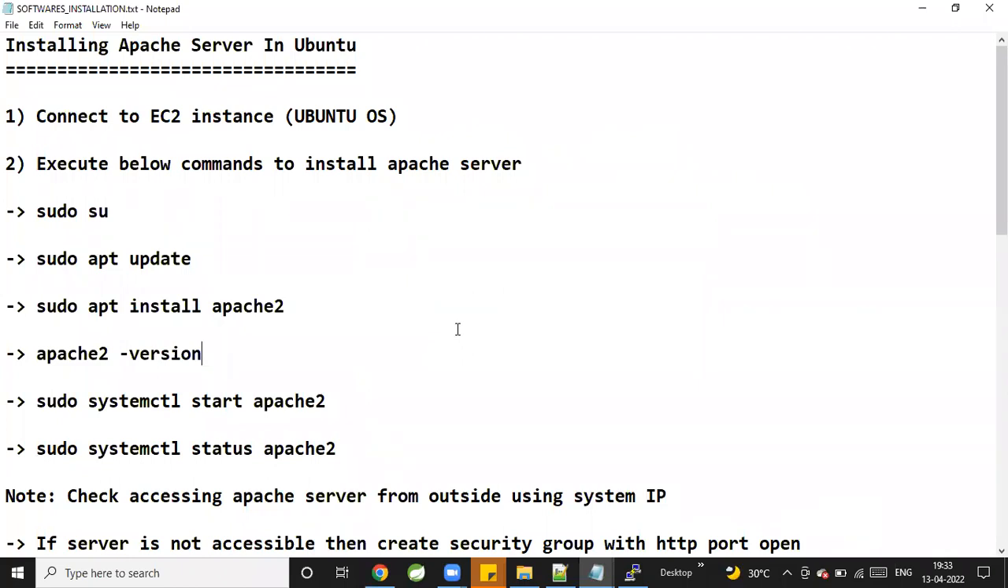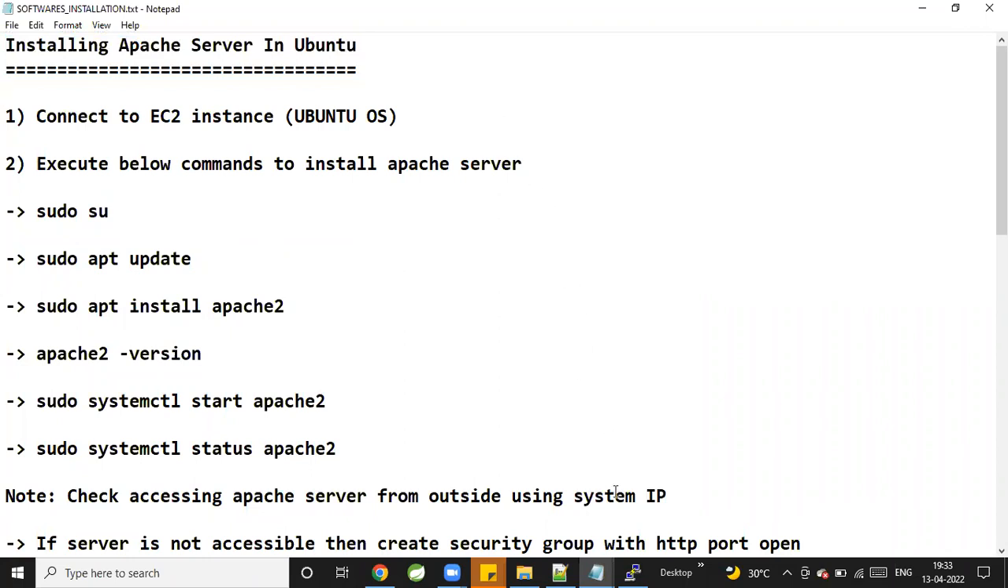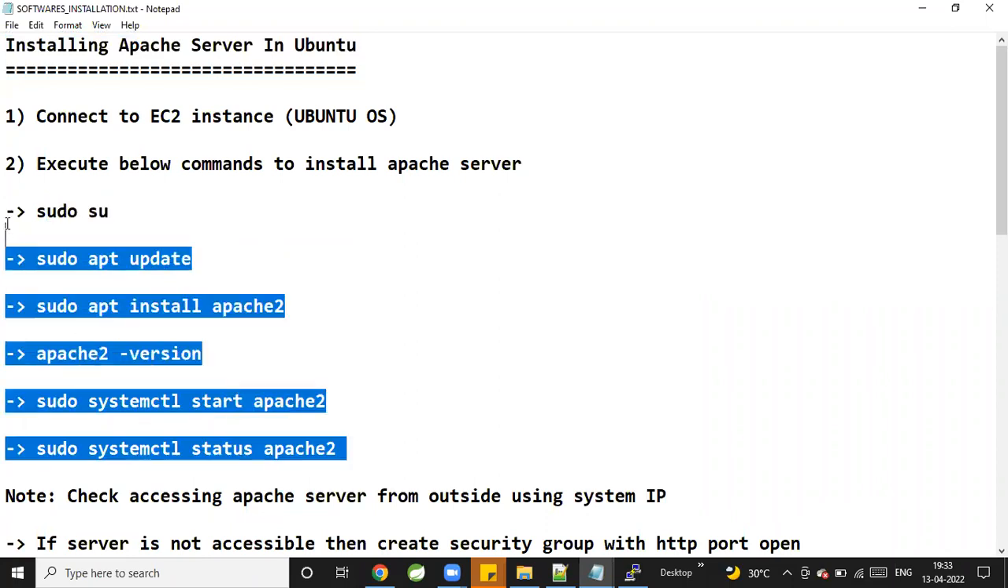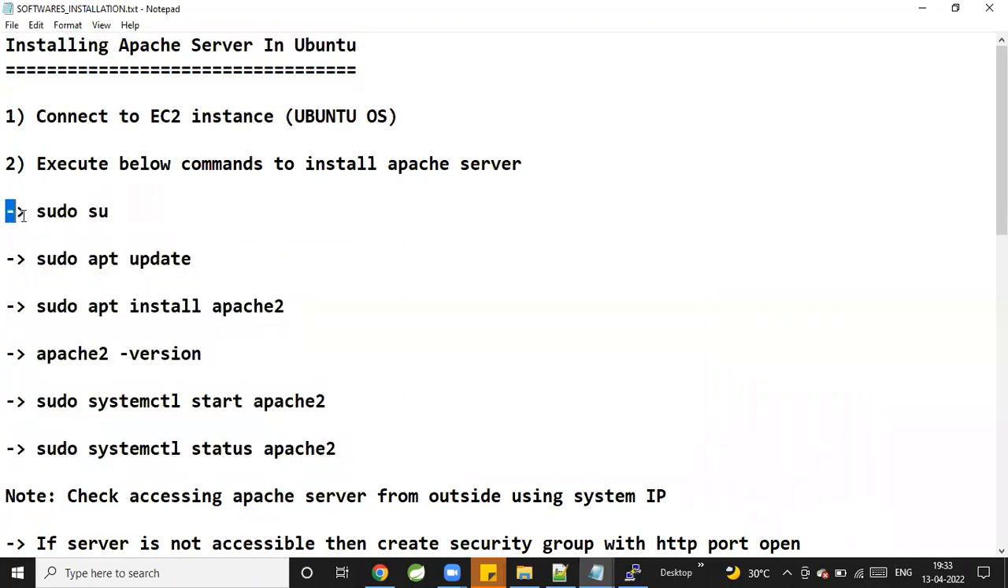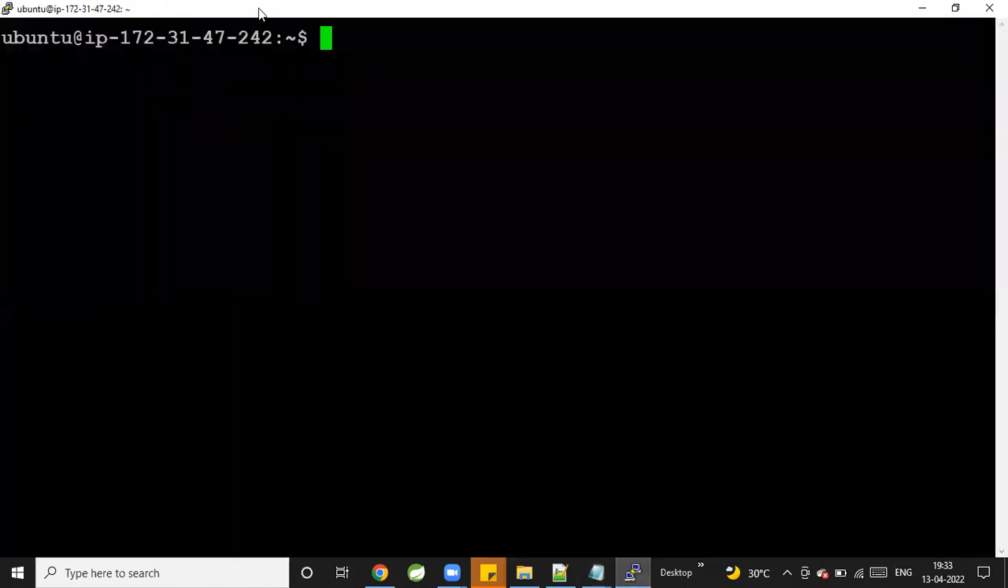Now, I want to run one static website in the Linux machine by using Apache Server. Installing Apache Server on Ubuntu. We are using the Ubuntu OS now. Now, guys, see here, I have given the commands which we need to execute in the Ubuntu machine. Got my point? Now, sudo su. What is the purpose of the sudo su command?